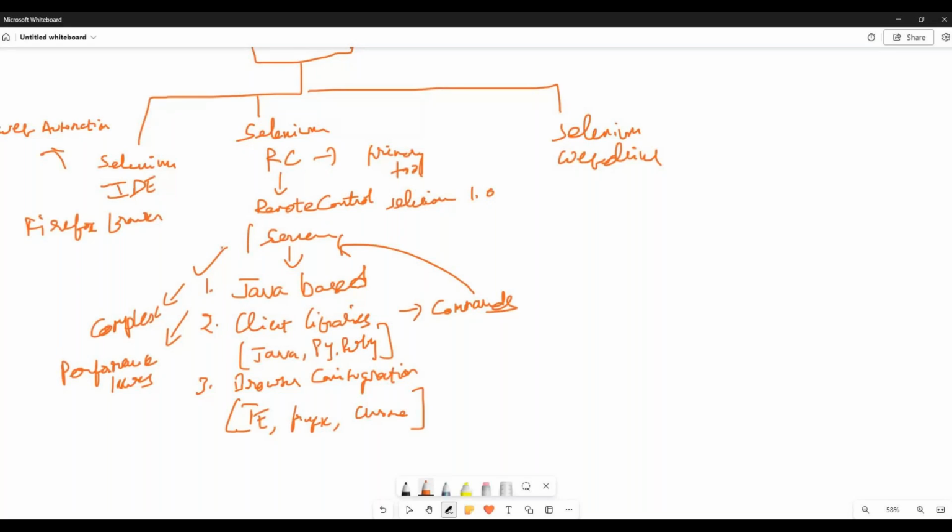And then the support as well. Support was very limited at that time, because they had just formed the community, so the support is also minimal. Because of these factors, I guess they moved on to Selenium WebDriver. They came with Selenium WebDriver in 2011.